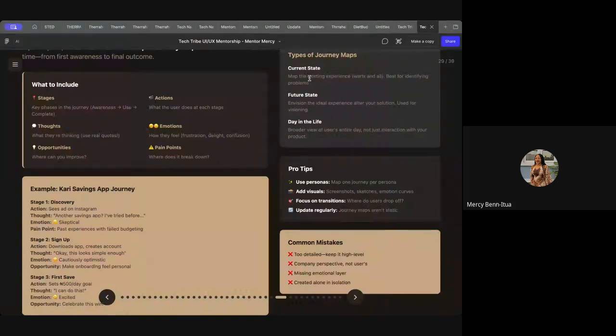Pro tips for you: make sure that you map one journey per persona. That's exactly why I explained the difference between the students that are looking for entertainment and the freelancer that is looking to grow his personal brand on social media. The reason is because different personas have different journeys on the same product. So make sure that whenever you're creating your user journey map, it is per persona. And that's what I want to show you here.